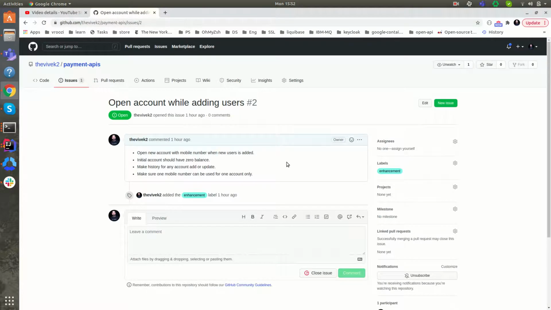Basically it says: open account while adding users. Open an account with a mobile number when a new user is added. There are a couple of things we need to handle as part of this feature. It also says the initial account should have zero balance, and we should keep the history of any account add or update. And there should be only one mobile number for one account. So there is some sort of constraint that we also have to take care of.